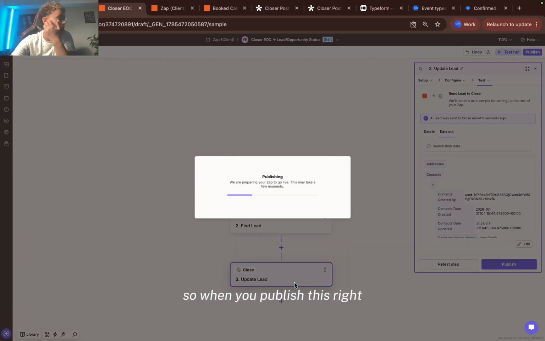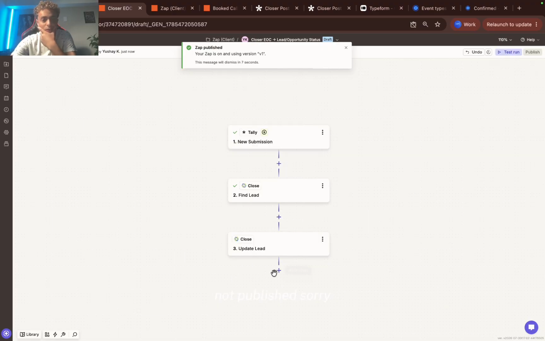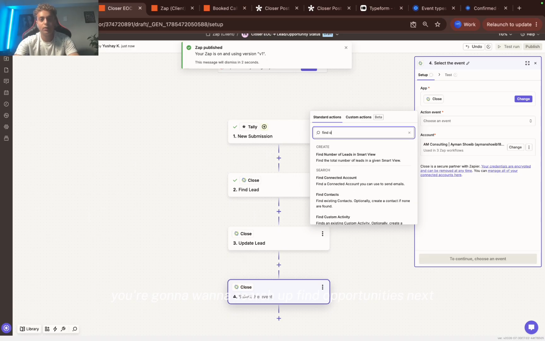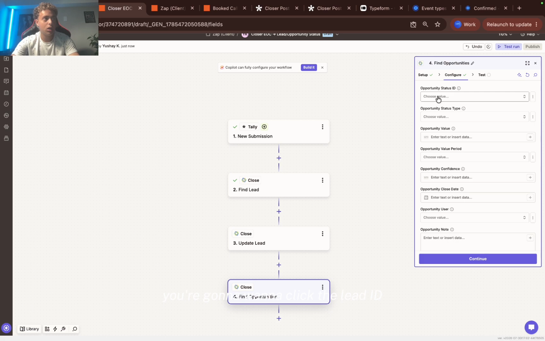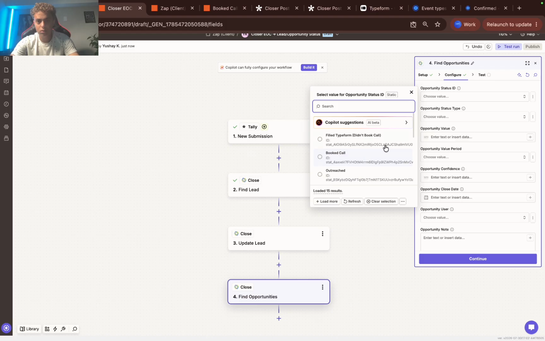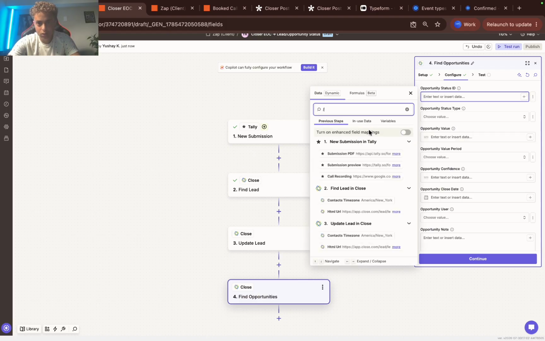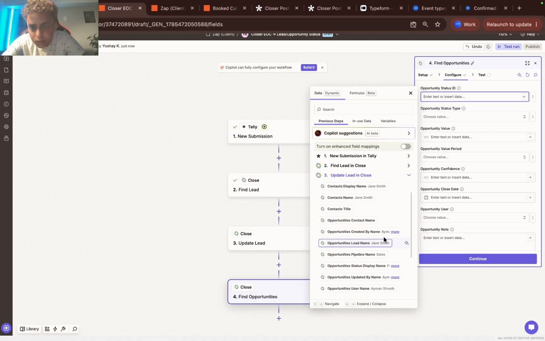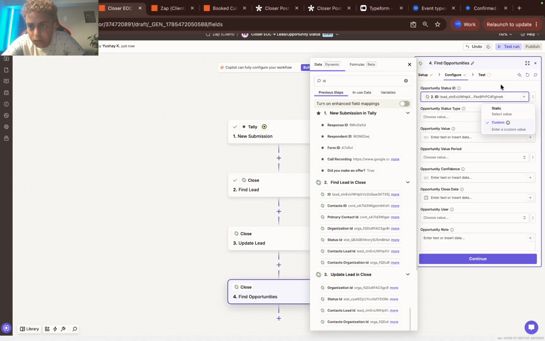So when you publish this, what you actually want to do is, oops, not publish, sorry. So close again. You're going to want to search up find opportunities. Next, you're going to want to click the lead ID. ID. There we go.